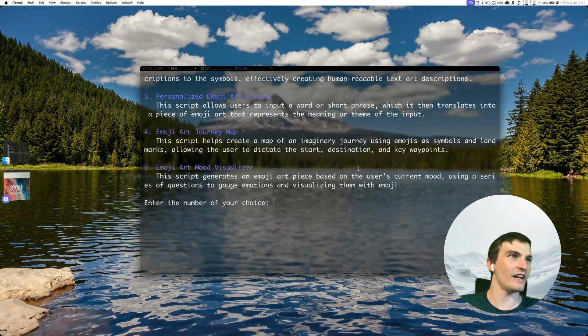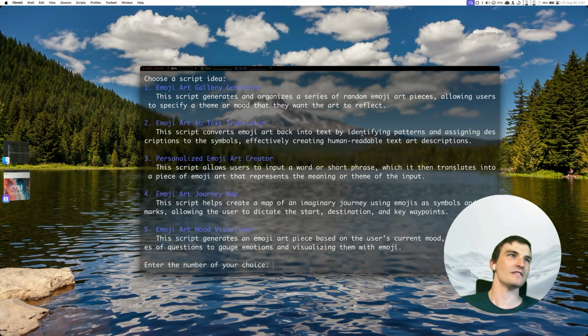Okay. All right. So now it gave me some different ideas. Emoji art gallery generator, art to text translator, art creator, emoji art journey map. Cool. Mood visualizer. Wild. Okay, so there's all sorts of things here. So I just picked the number of the one I want. Let's try art gallery generator.